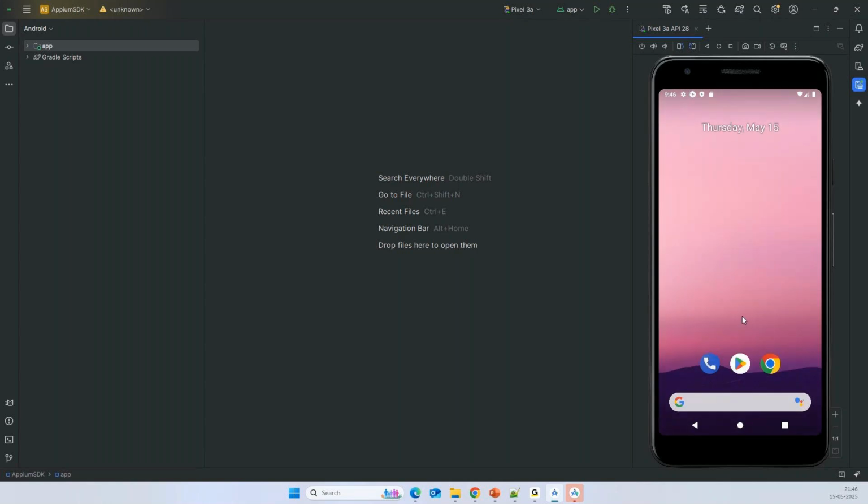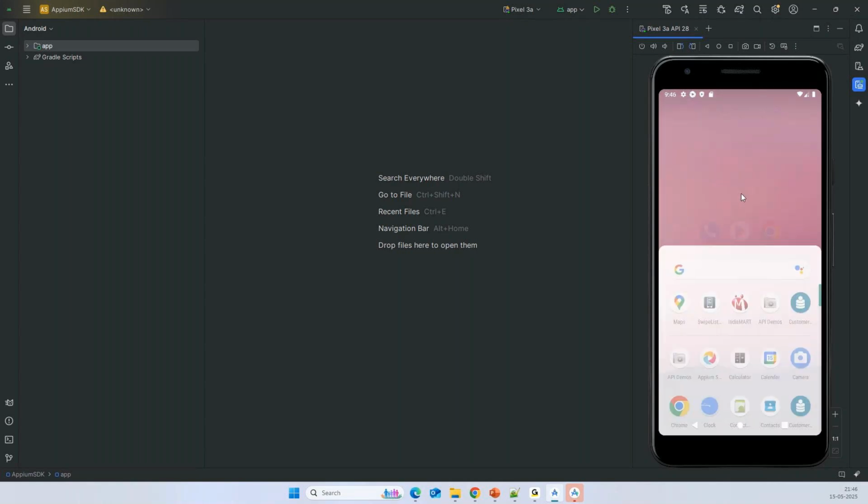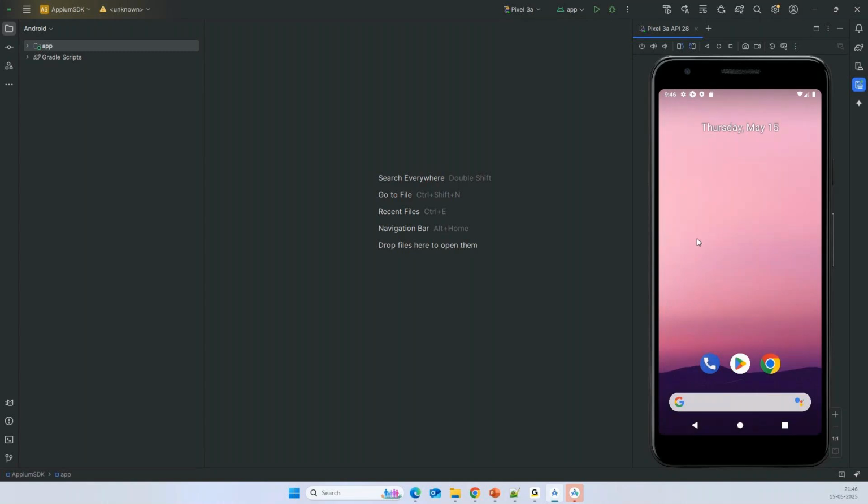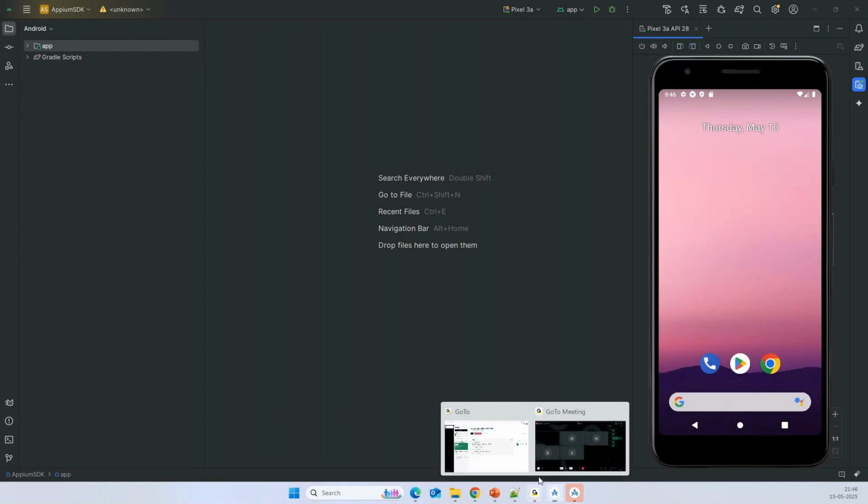Today, we have seen how we can set up a virtual device. Tomorrow we'll be seeing about installing the application in a virtual device with the help of Appium Inspector, with the help of command prompt, and with the help of our Appium code as well. Not only in this virtual device, we'll also see the real device. I have a real device with me, so tomorrow I'll show how we can install the application into a real device as well.